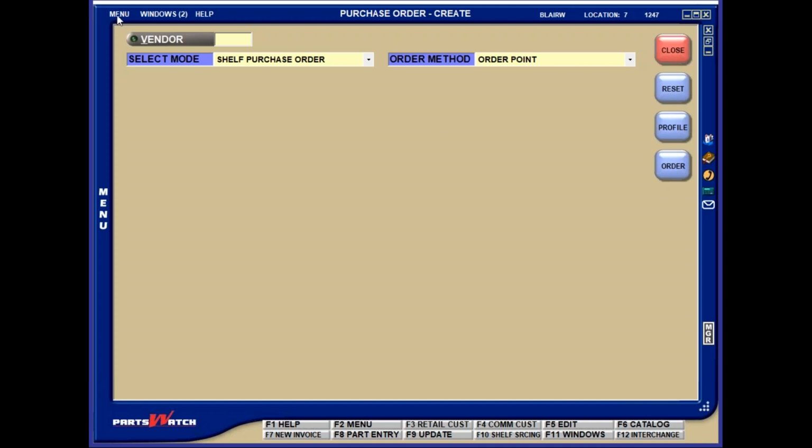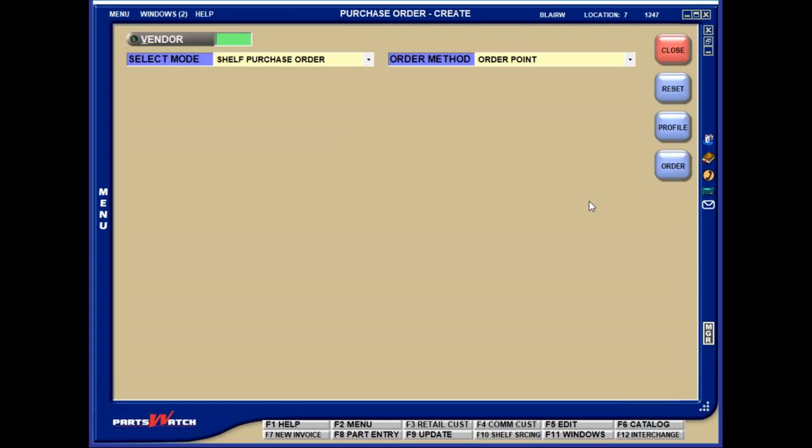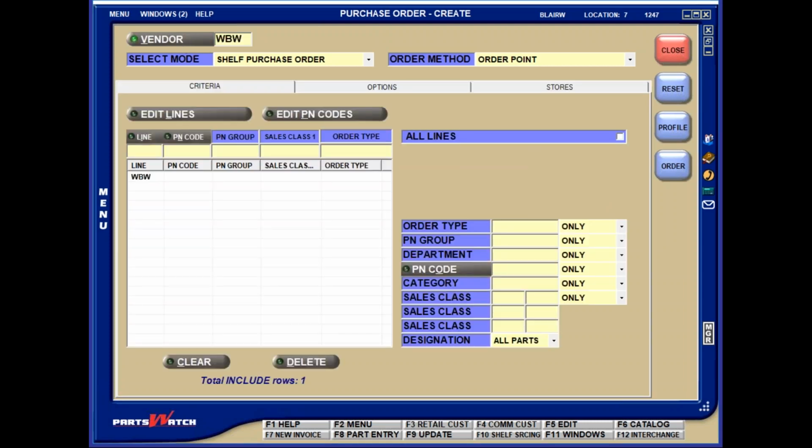Accessing the Order Create screen is done through the menu: Purchasing menu, Create Purchase Order. Once the screen is loaded, it will do nothing for you until a vendor has been selected. I can either enter the vendor or select the vendor from a list of suppliers. But once the supplier is selected, now the screen lights up and becomes a lot more exciting.